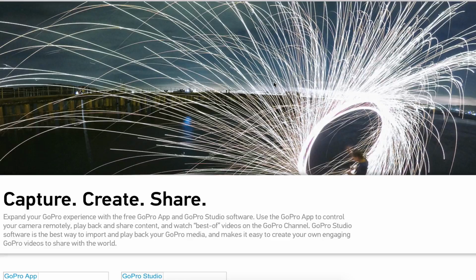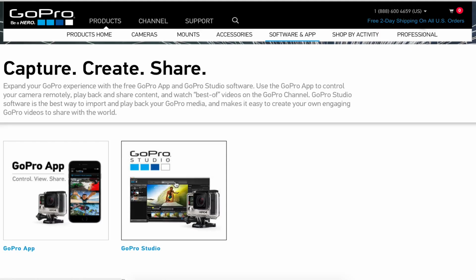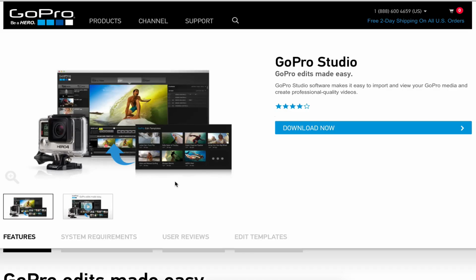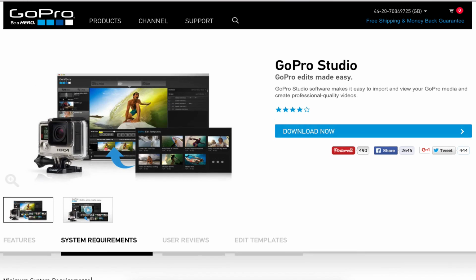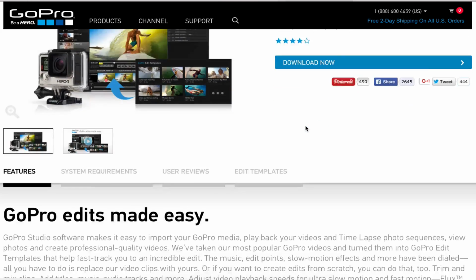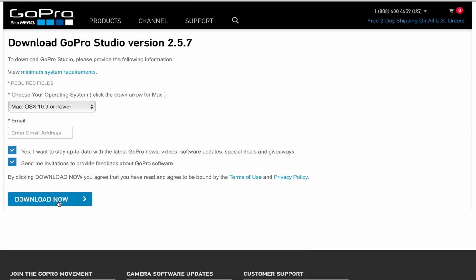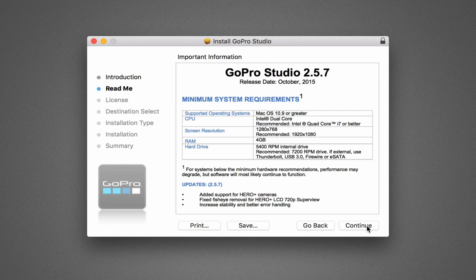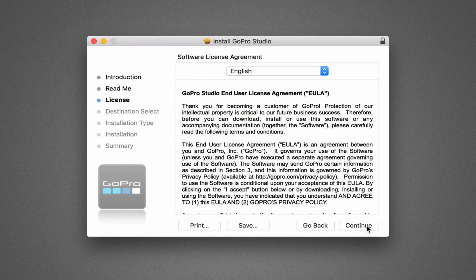Once you have your captured video, it's time to edit, and that's where GoPro Studio comes into play. Free to download on the GoPro website and available for both Windows and Mac platforms, the software makes editing easy. Go ahead with downloading and installing the software, and I'll see you in the next video where we'll begin importing captured footage.